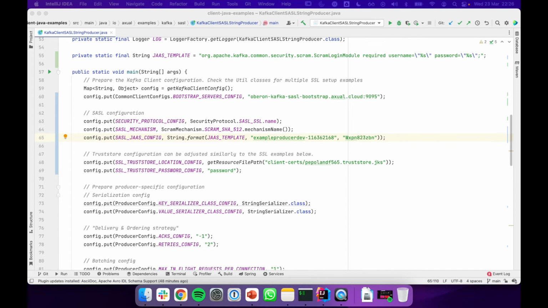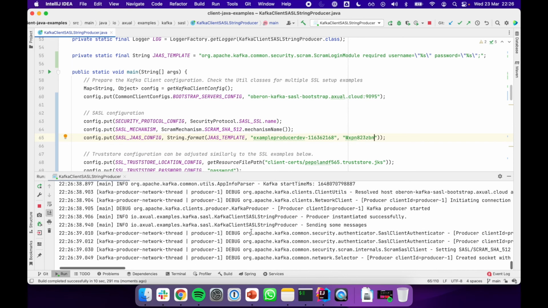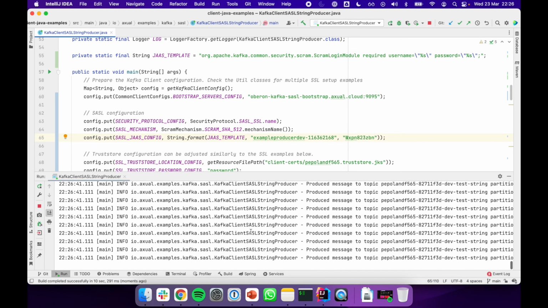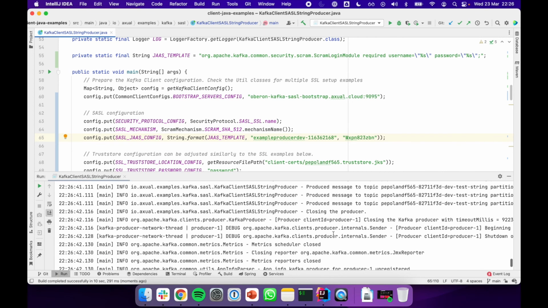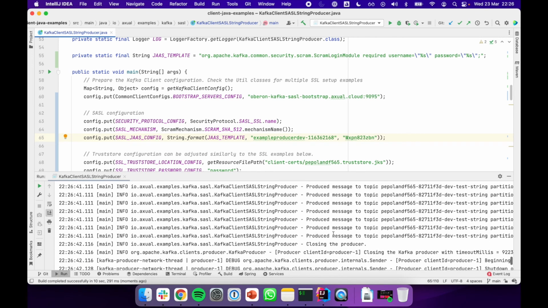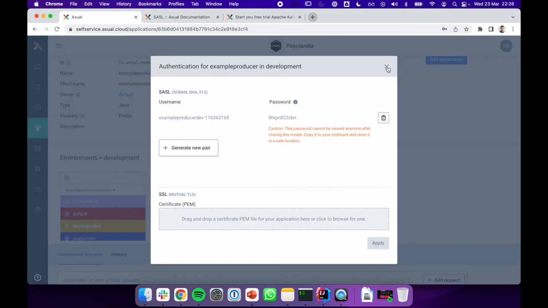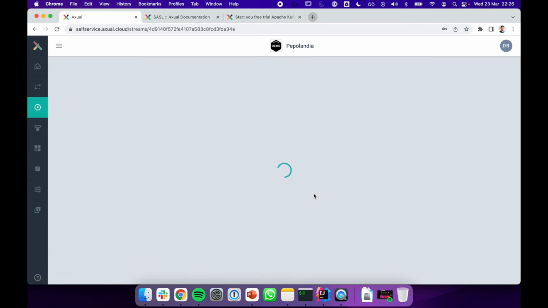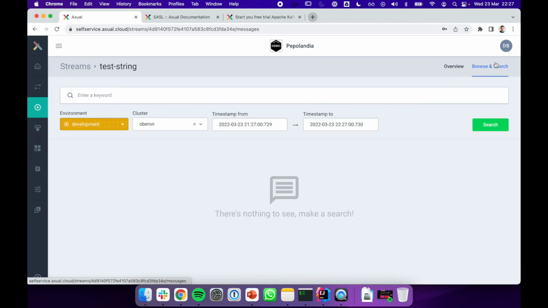Next, I start the app to see if messages are produced successfully. By looking at the logs, it seems that messages were produced successfully, but of course I can double check by going to the Browse and Search in the self-service UI. I close the modal, click the stream, and go to Browse and Search.